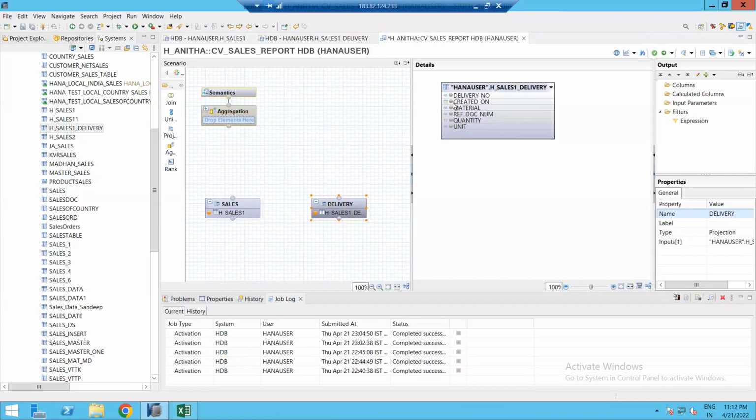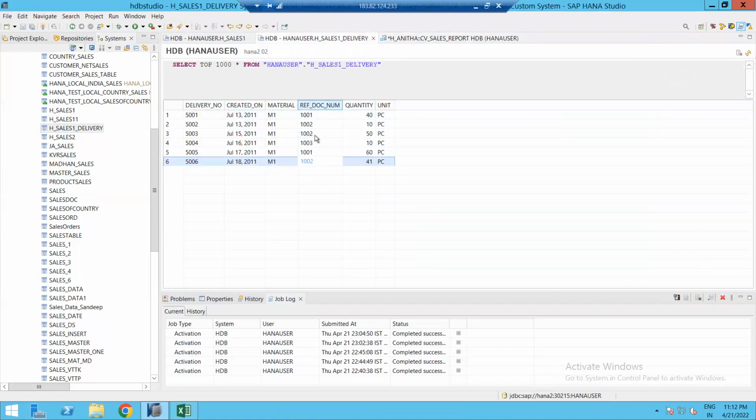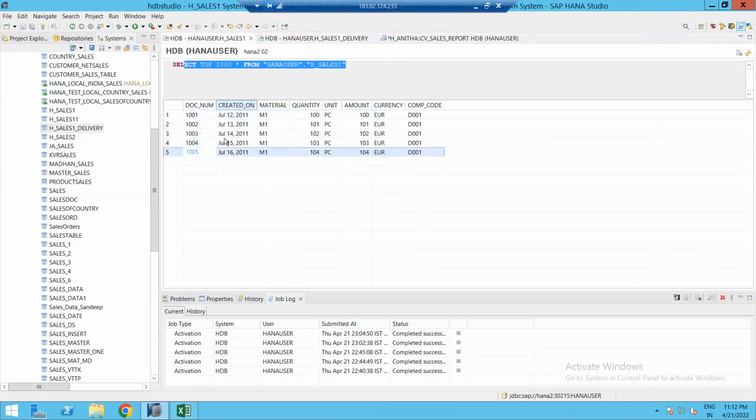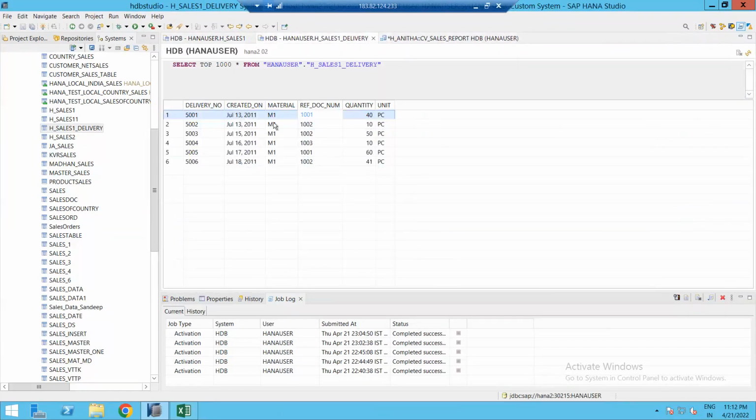From delivery data, which information do I need? I actually need the created on date from here. And how can I get to know which date belongs to which order? In my delivery information, I have the reference document number. Based upon this reference document number, I am joining with my sales document number and bringing the corresponding max delivery date. So this is my delivery information. For each document number, I need to identify the max created on date. The max created on date is nothing but the last delivery information.